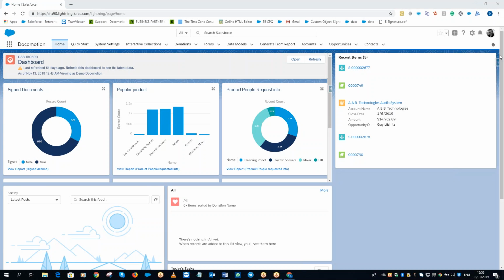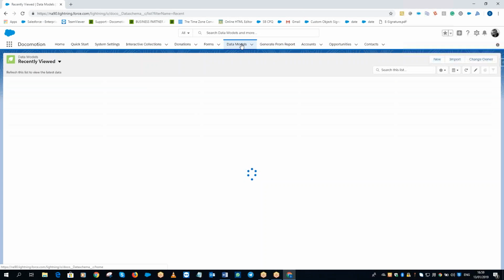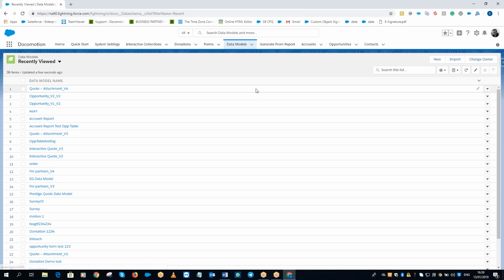In this video, we are going to speak about the different options of working with the main and related objects, or what is called the child relationship model, with the Docomotion data model. So first of all, let's remind everybody what the data model is. The data model is the data tag list, which is based on the Salesforce fields. And this is the Docomotion entity.